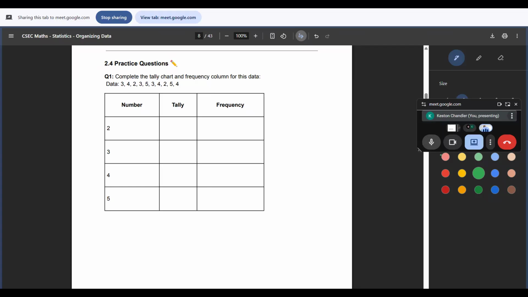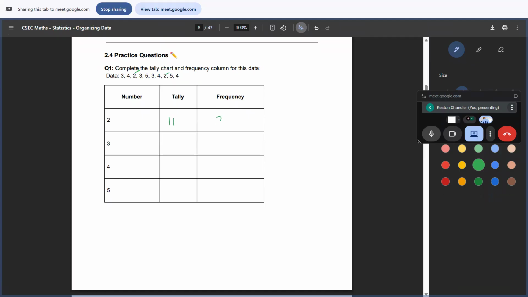All right, folks, so let's continue. We're looking at completing the tally chart. 2, how many times is 2 appearing? 1, 2, so I do 2 strokes for this. All right, 2 here. 3, we have 1, 2, 3. So I do 3 strokes here. And then 4, 1, 2, 3, 3 strokes here. And then 5, we have 1, 2. 2 strokes here.